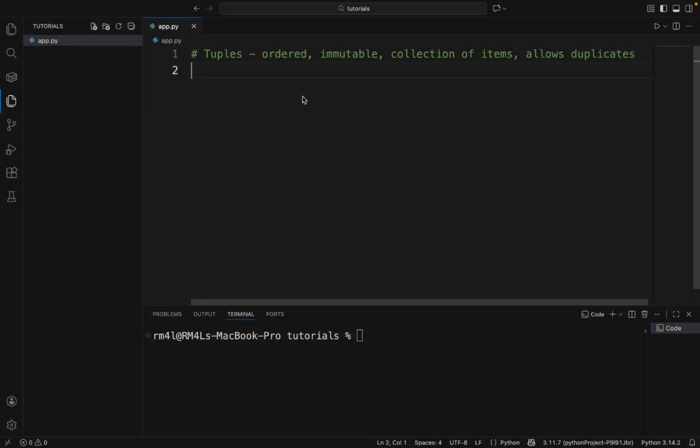In this video, we are going to be looking at tuples in Python. So what are tuples? Tuples are an ordered, immutable collection of items that allows duplicates. The major difference between tuples and lists is that lists are mutable, while tuples are immutable. That is, after you have created a tuple, you cannot add, delete, or modify that tuple.